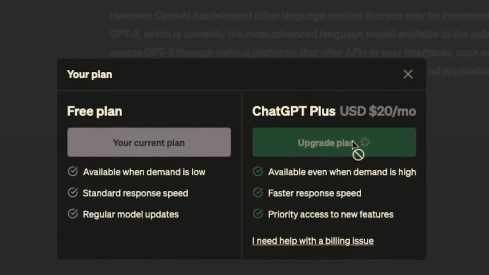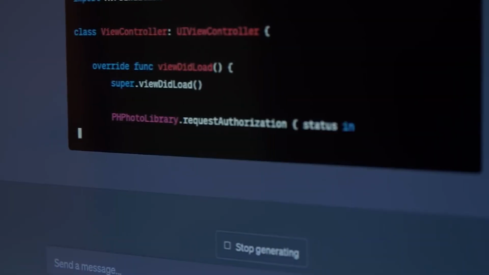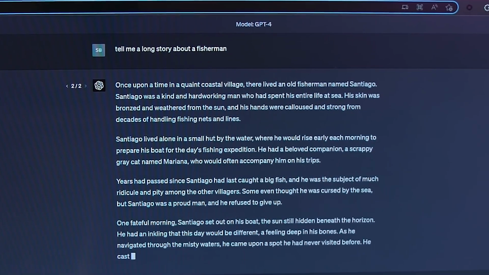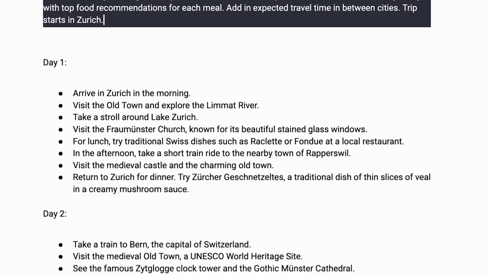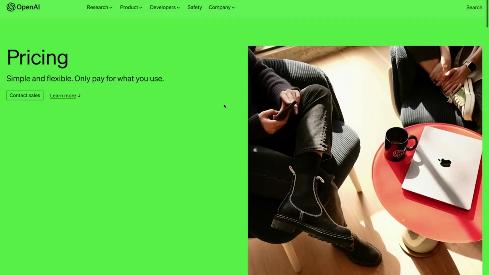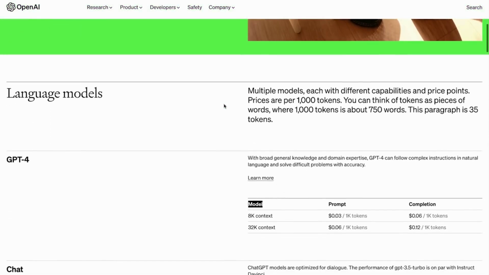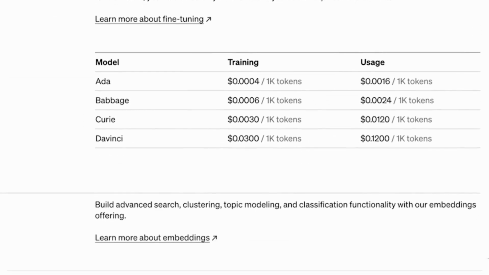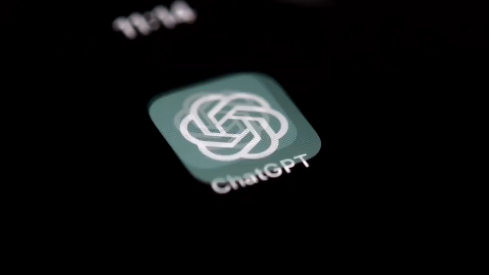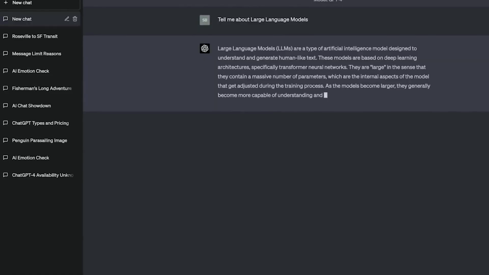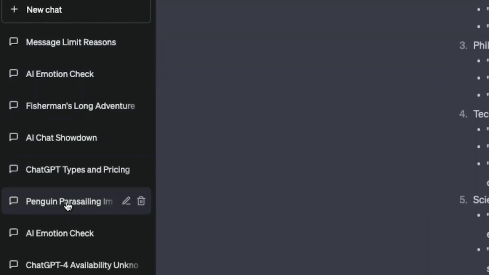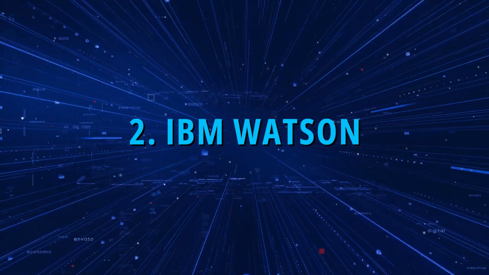OpenAI, a prominent player in AI research, has developed advanced general artificial intelligence, AGI models, such as GPT, Generative Pre-trained Transformer series. These models, including GPT-3, focus on natural language processing and understanding, competing directly with GEMMA in applications like chatbots, language translation, and content generation. Secondly, we have IBM Watson.